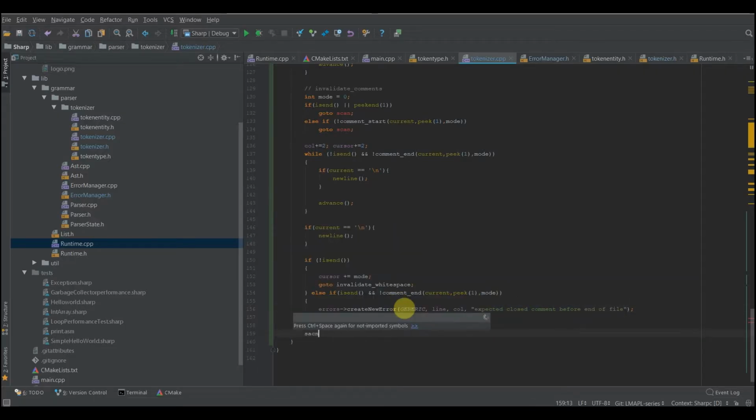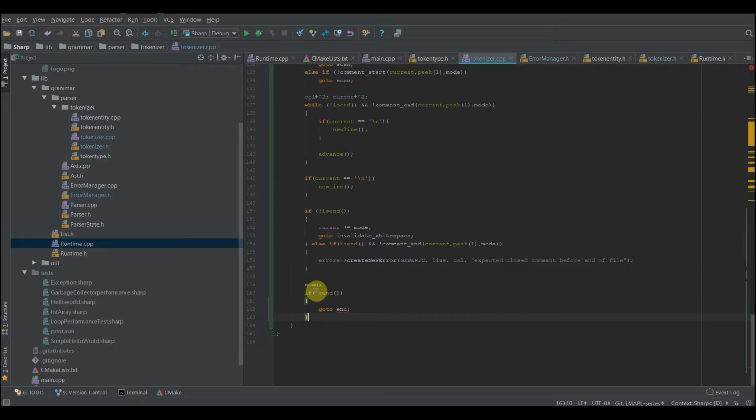So next we're going to need our scan label. This is where we actually start scanning our code. The first thing we need to check is if we're at the end of our actual text, we just want to go to end. And I'm going to create that now.